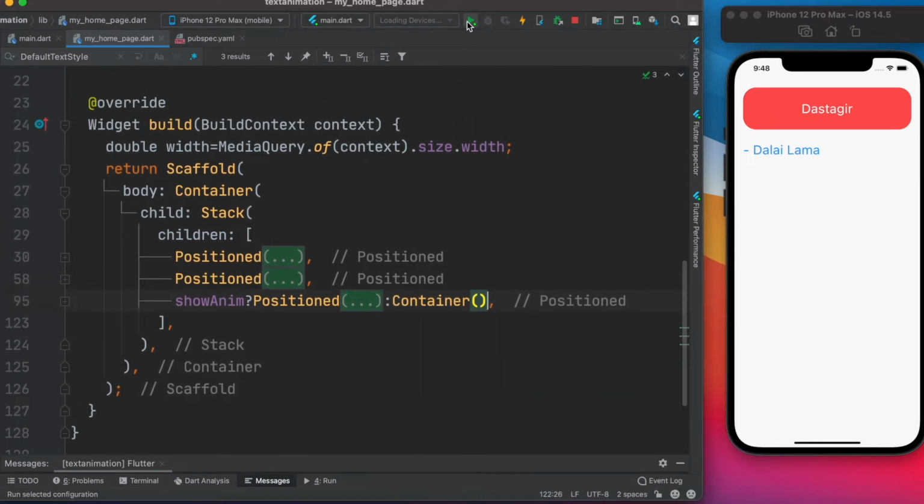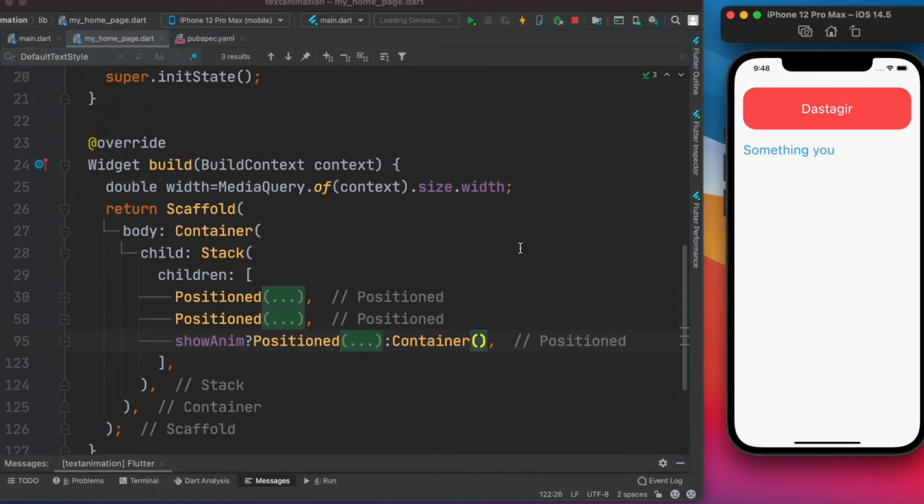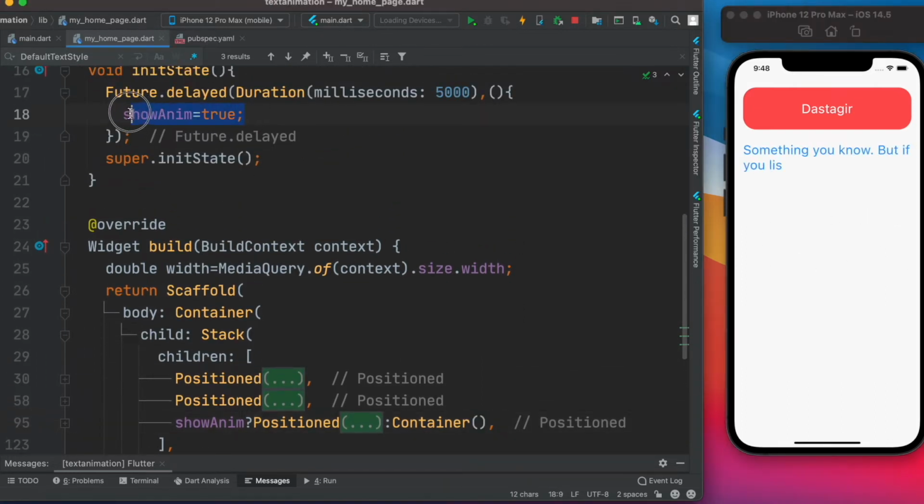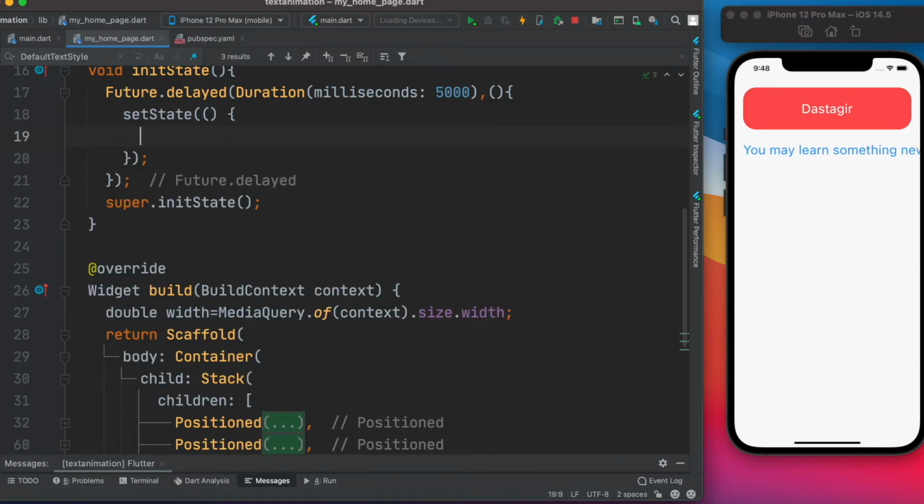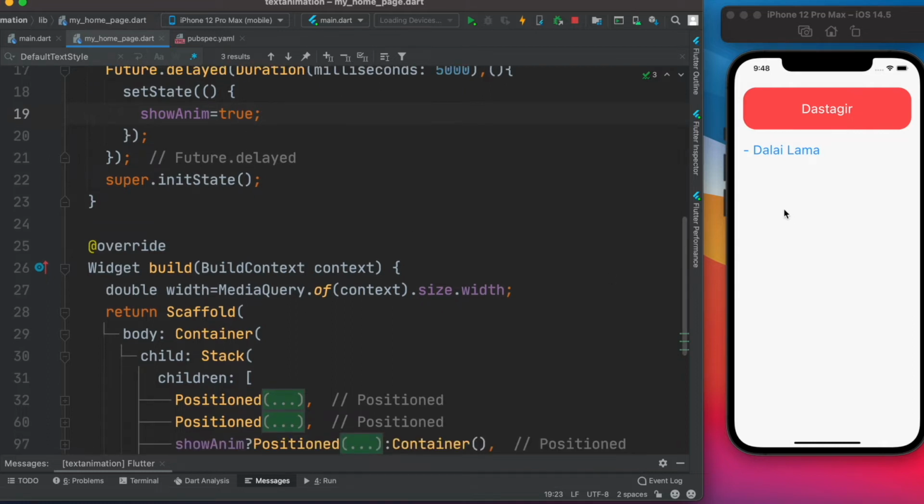But of course, if you go ahead and run it, after 5 seconds you will see nothing is happening over here. Well, by this time it should have shown up, but it didn't. Well, that's because we need to trigger this within the set state function. Because within set state, if you change the state of a variable, it triggers a rebuilding of your widgets. So now let's run it one more time, and we'll see that it shows up after 5000 milliseconds.